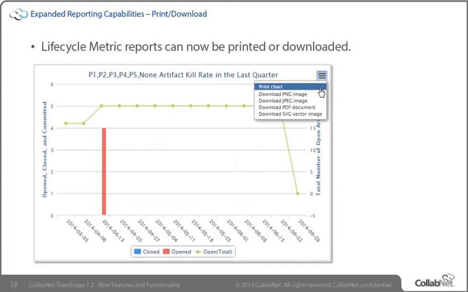A project homepage's lifecycle metrics reports can now be printed or downloaded in various formats. Use the 3-line icon at the top right of the report to select your format. Use your download to create presentations for the team and management.